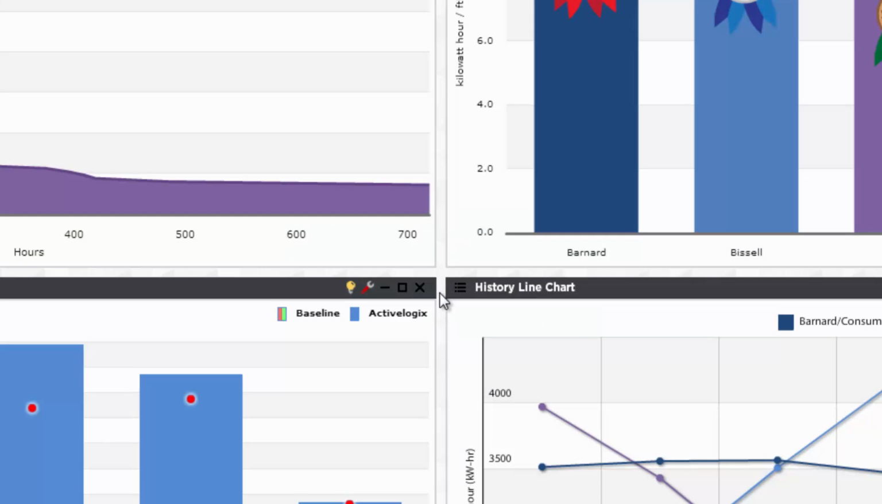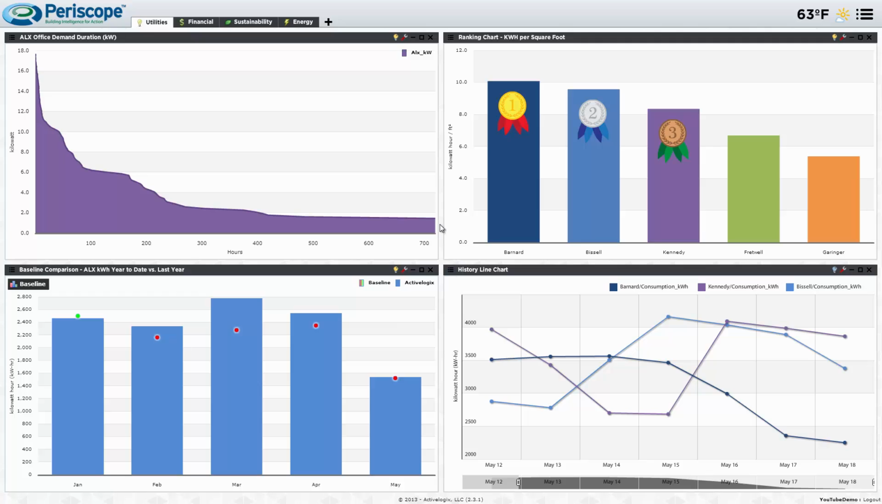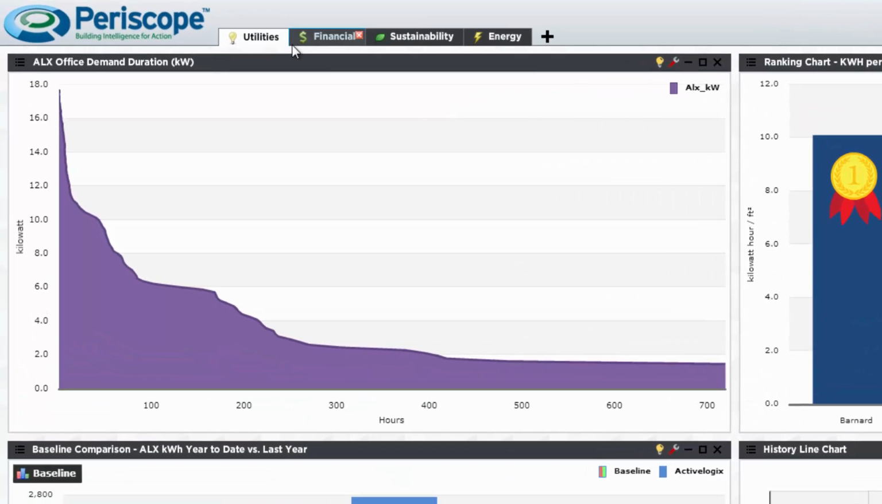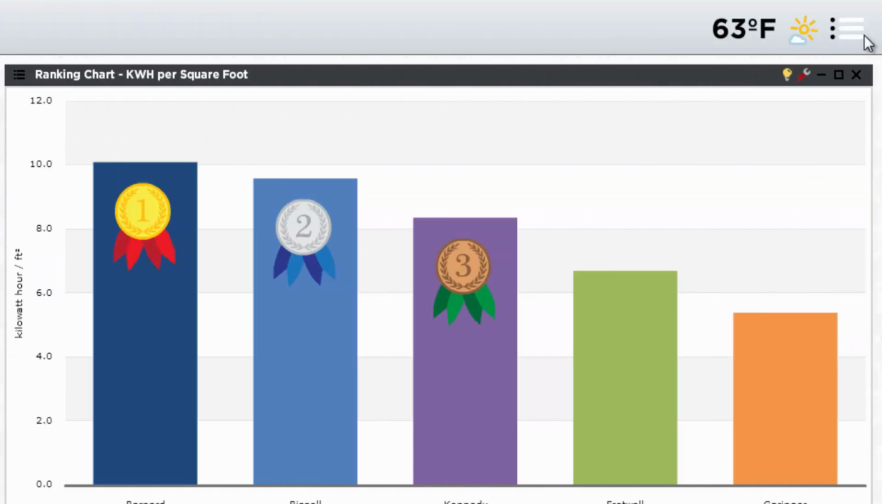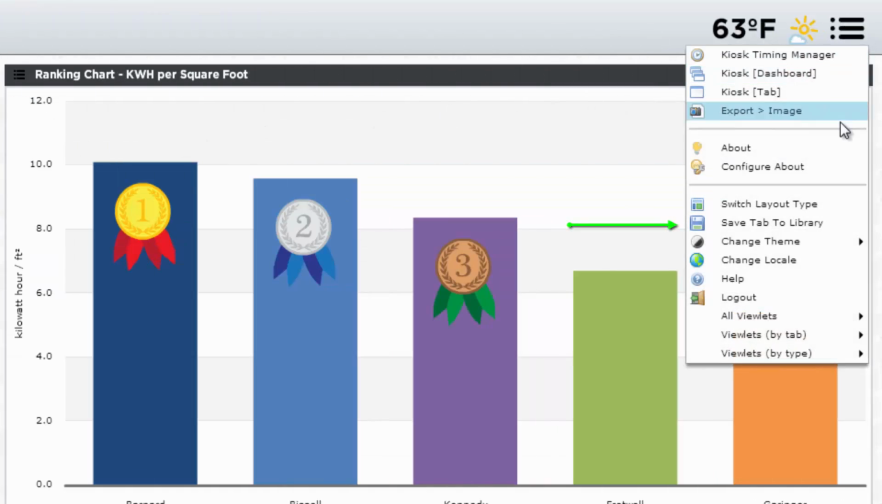Now, if you had several viewlets you wanted to save, and they were all on the same tab, it might be easier just to save the entire tab to your library. This can be done just as easily as saving an individual viewlet. First, make sure that the tab you'd like to save is currently open. Then go up to the Periscope menu on the top right. Scroll down and click Save Tab to Library.